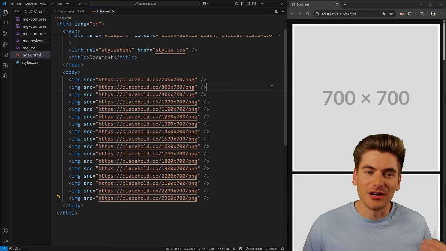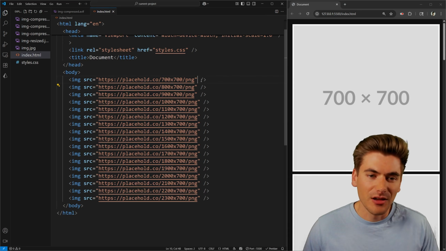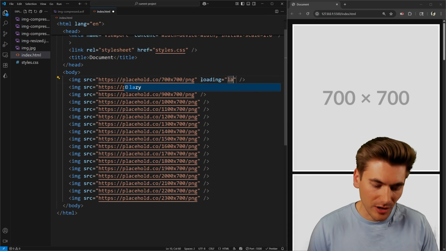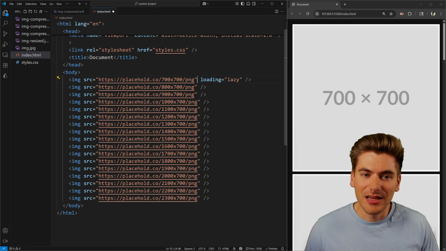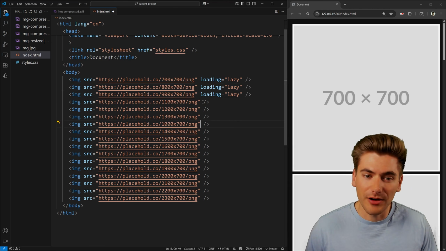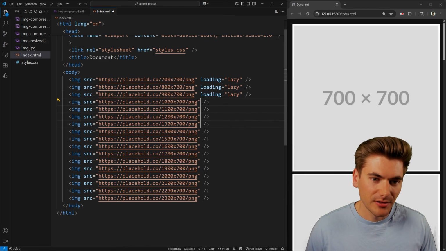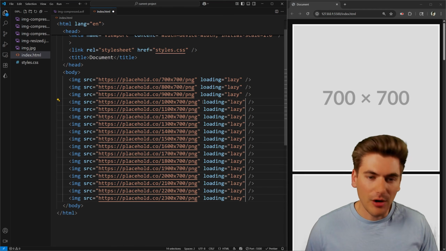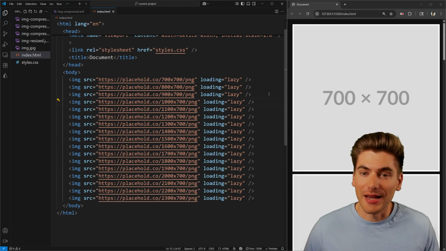This is where the whole idea of lazy loading images comes in. We can come in here and specify a loading property and set that to lazy. What that's going to do is tell the browser to only download this image if it's actually going to be needed to render. So we can put that on every single one of our different properties, just like this. Now all of our images have that lazy loading attribute on them.